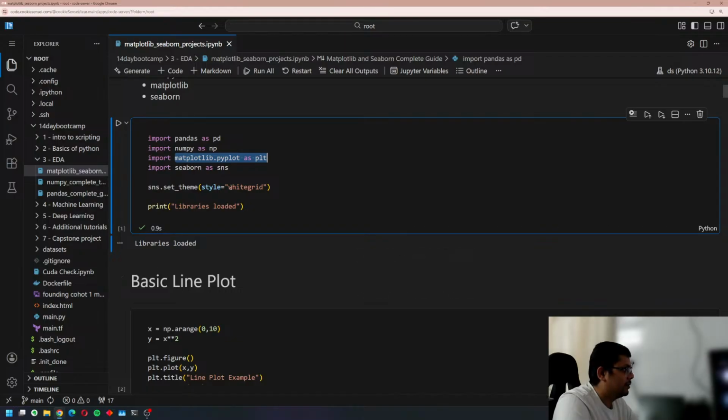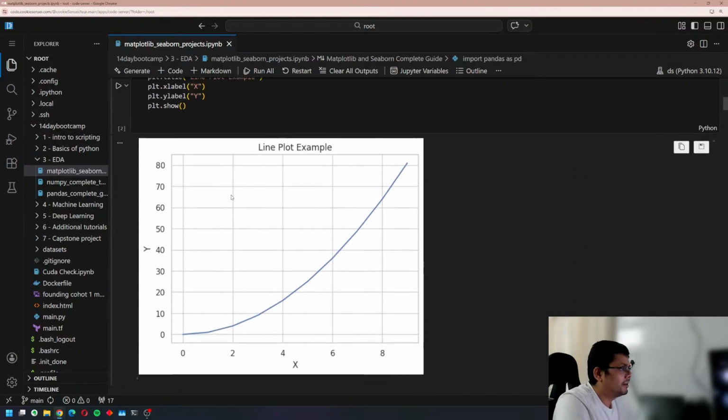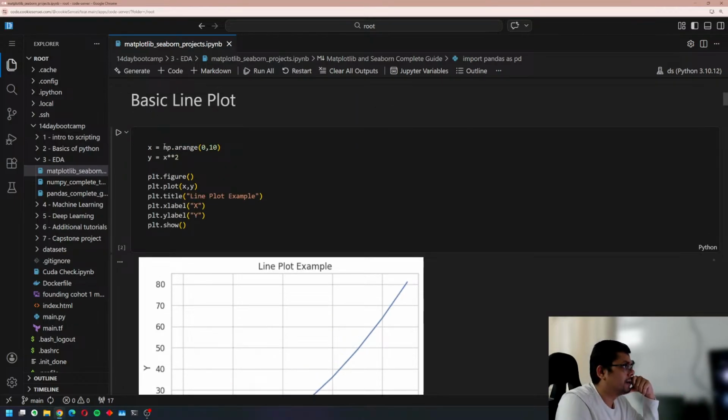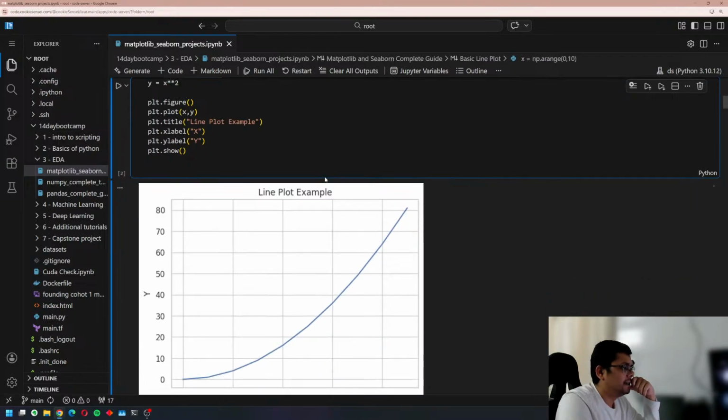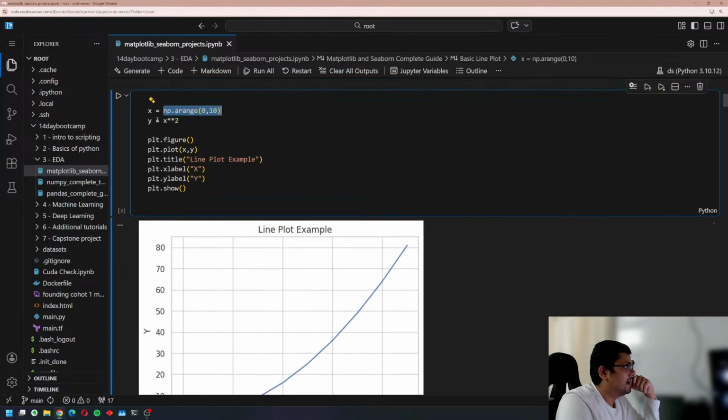All right. So the library is loaded. Okay, so how to create a basic line plot? To create a basic line plot, you need an x-axis and a y-axis. So there you go, take a look. On the x-axis, I'm creating the range starting from 0 going till 9. I believe 10 is not included. Yep, 10 is not included. And on the y-axis, I'm taking the square.